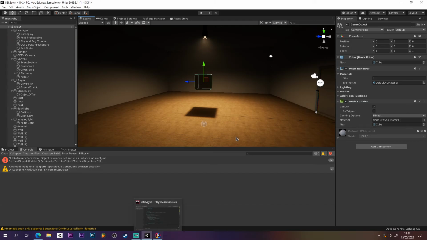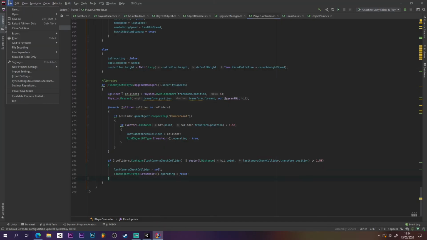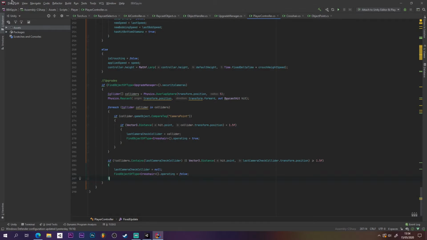By the way, if anyone wants to know what software I'm using, I'm using the Unity game engine. It's free, although I've got the pro version. And Rider. Rider's not free, but you can get a student thing for it.